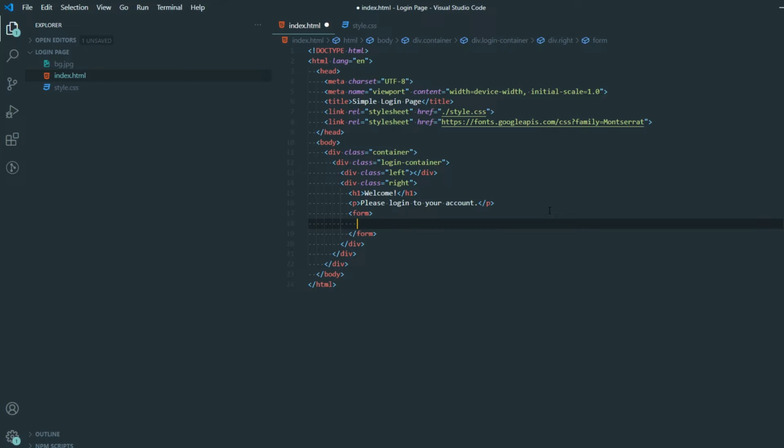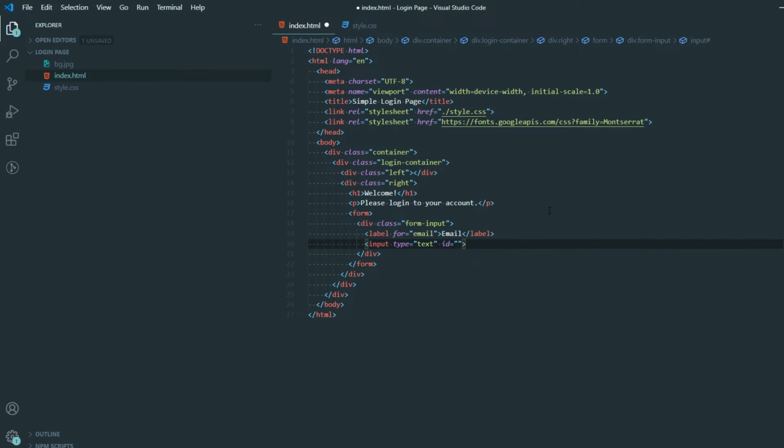We will add a new div here with a class of form input, then make a label for email. Let's call that email, and then an input with a type of text. We will just put an ID here called email, and then placeholder, email address.